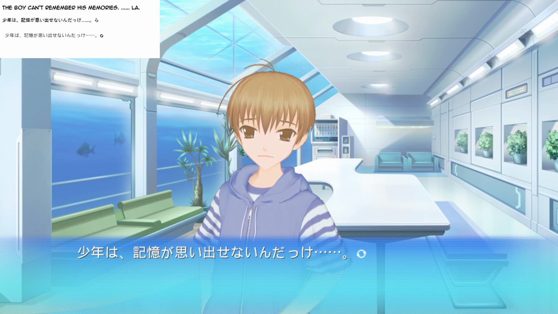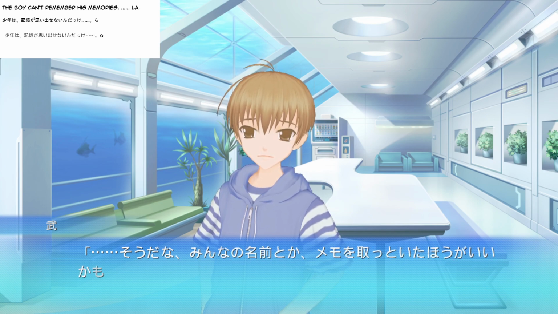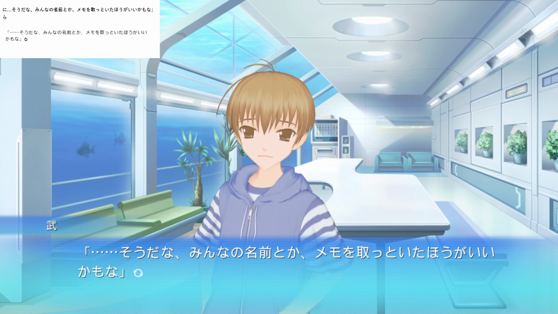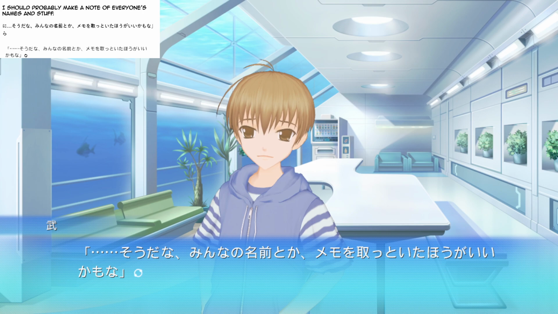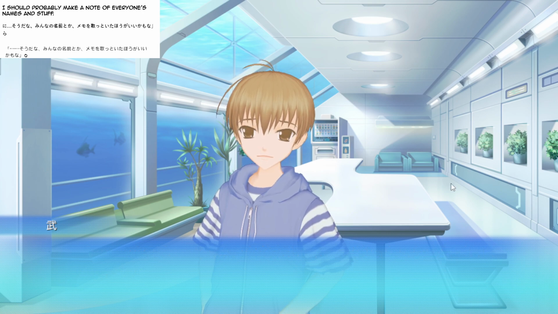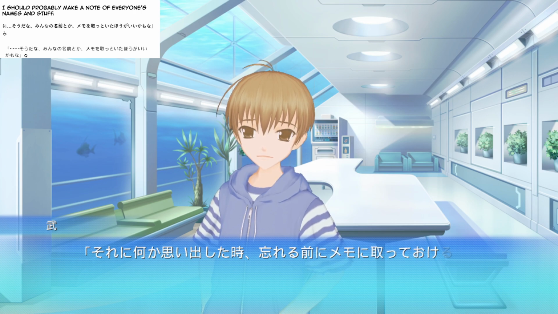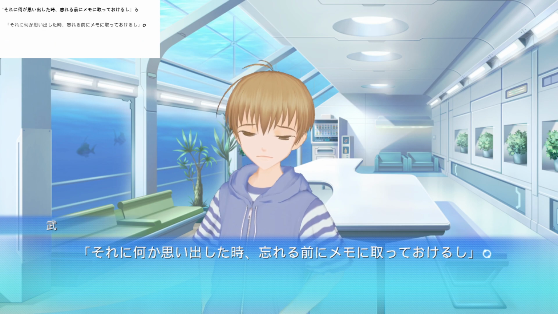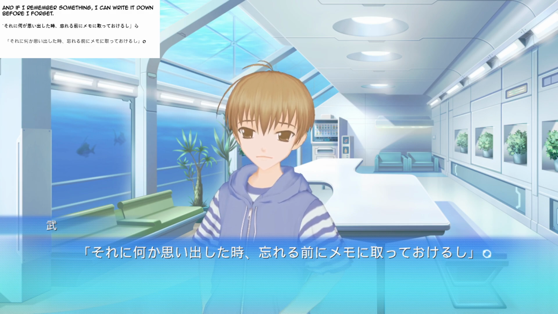I cannot remember his memories. I should probably take note of everyone's names and stuff. I mean, that was pretty rough translating, but basically it was like, how do you spell that, as I presume is what they're talking about. And if I remember something, I can write it down before I forget.